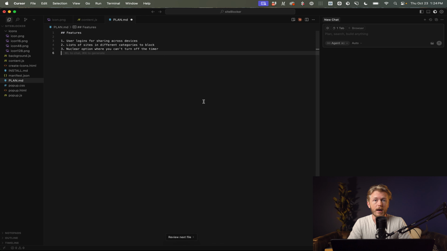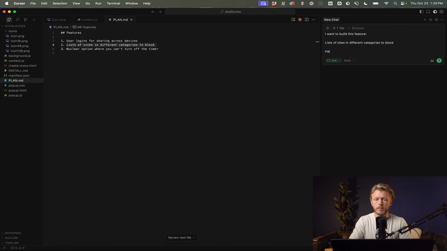Third, work with the AI to create a detailed plan before you start coding. So let's say that I wanted to add just one of these features, maybe listing out sites in different categories to block. Instead of copying that and pasting it into the chat here, I can take that and I can ask. I can say, I want to build this feature, and paste it in. And then I'll say, help me come up with a plan for implementing it without any breaking issues.